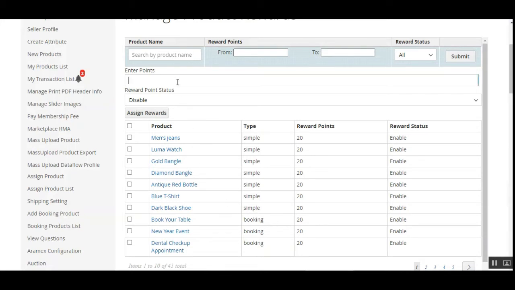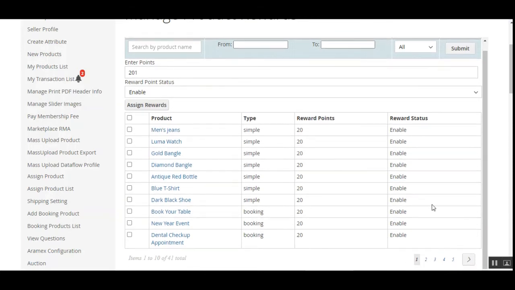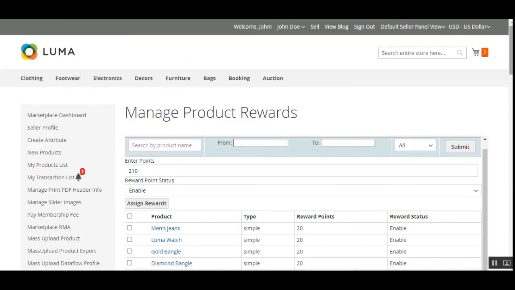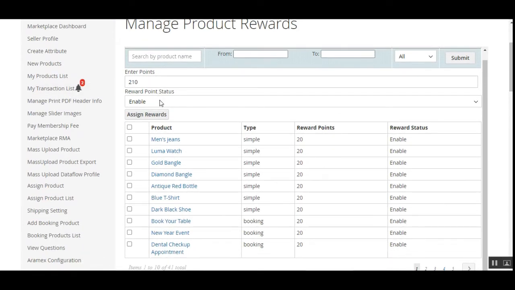So from here, again, the number of points that would be assigned, then you can choose to enable the reward point status. Thereafter, after entering the points and enabling the rewards for the products, the vendor can assign the rewards to his products.